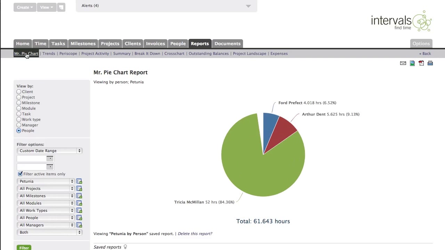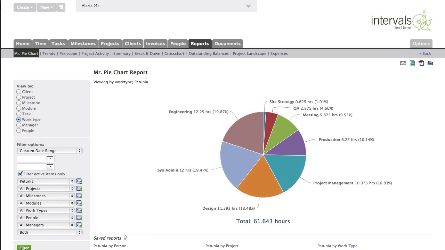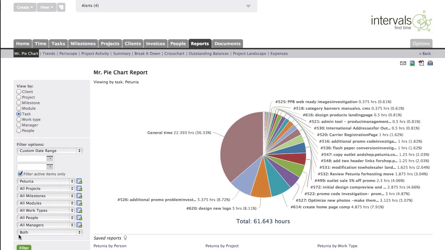Simply select the report you would like to view, and then you can filter your report to see a variety of results, including how long each team member spent on the project, which tasks were required to complete the project, and the individual people who worked on it.